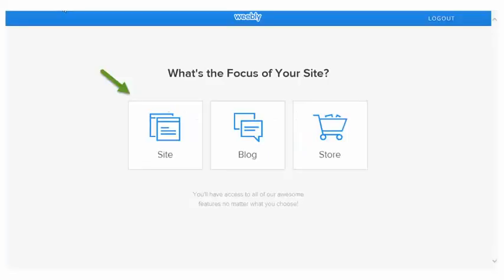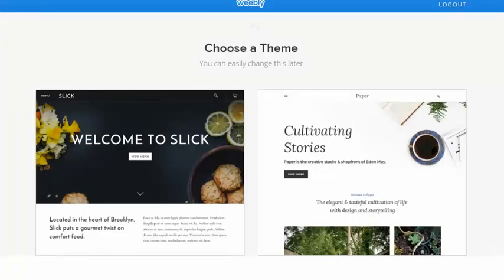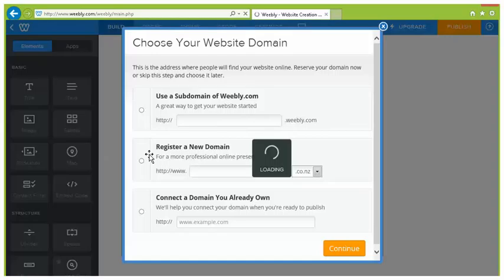Weebly's is the one I prefer to use. And you log into Weebly, the user interface is really easy. What do you want to do? Blog, store, or a site? Well, we want to build a site. Click on there. It says choose a theme. I'll just walk you through it very quickly.